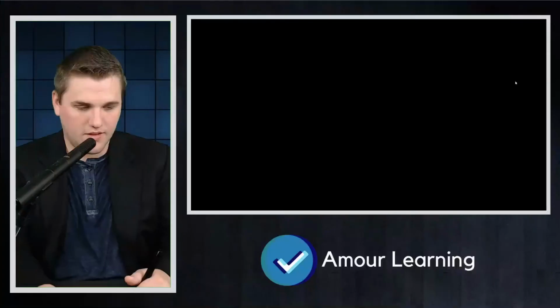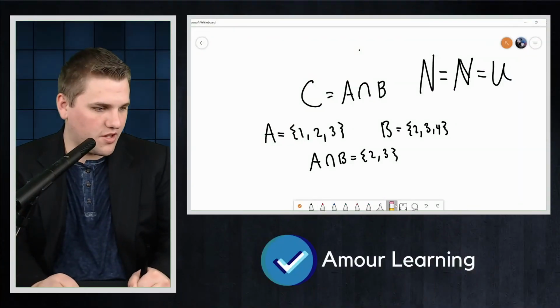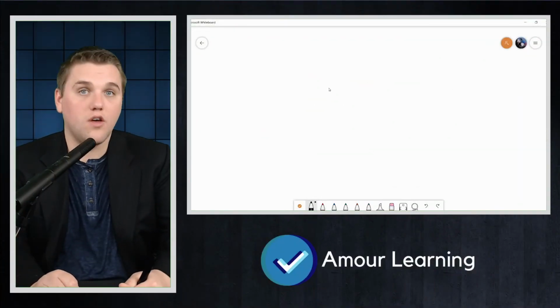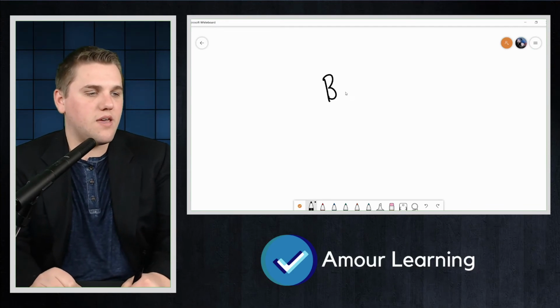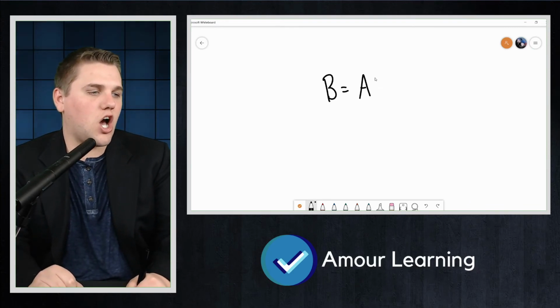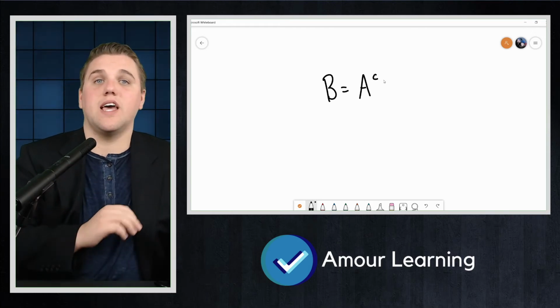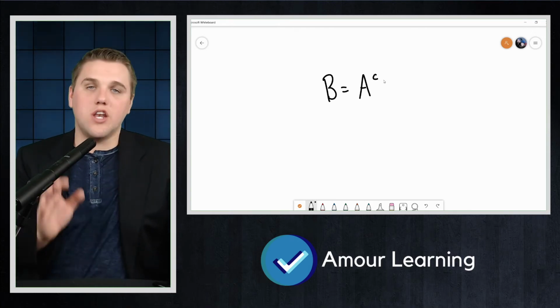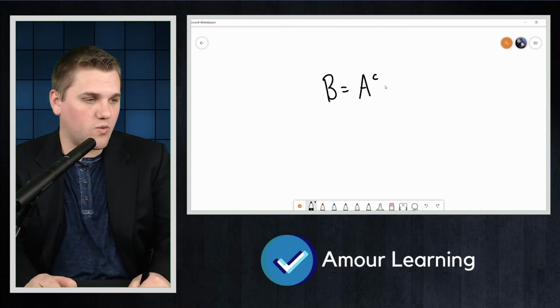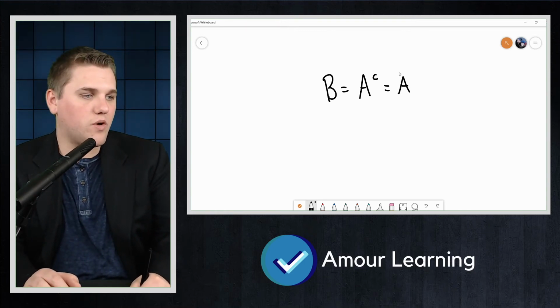Given this context, we might wish to speak of all the elements which are not in a particular set. We say B is the complement of A when B contains every element not contained in A, and sometimes we write A with a bar over it.